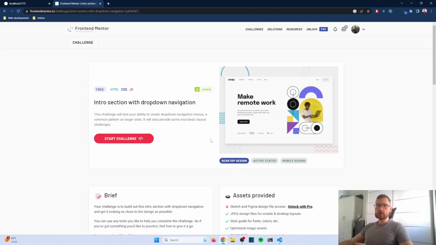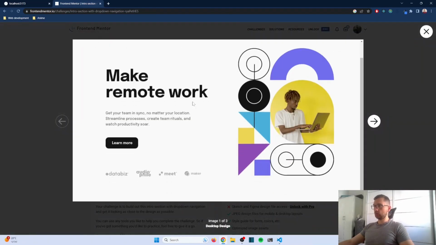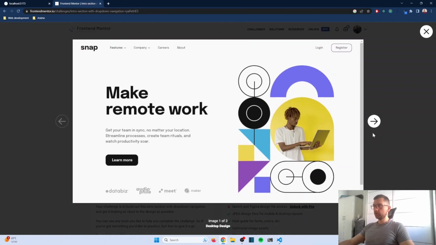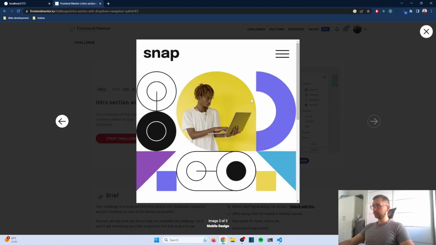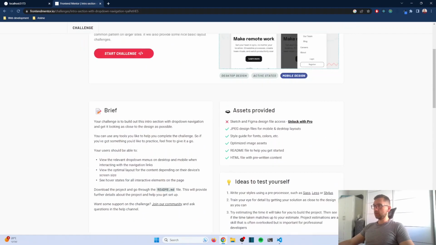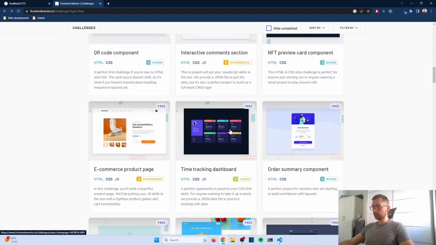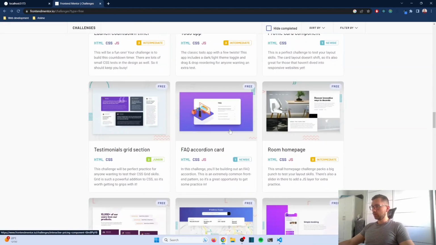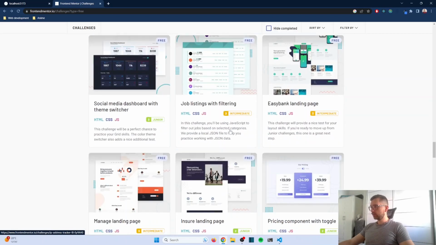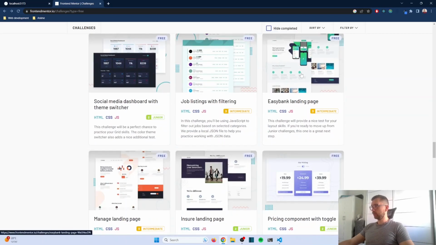You can actually download the starting files and you will get the images and style guides for this project. So let's look at what they have here. Okay, seems legit. They have some menus and stuff like that, and also the mobile version. Yeah, seems good. But what I chose to do is this bank landing page, the Easybank landing page.